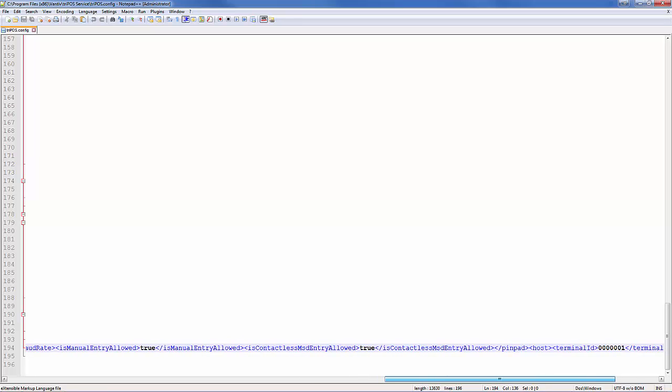Lastly, within this pinpad lane config, I want to point out this tag is contactless MSD entry allowed. You want to ensure that's set to true if you intend to test any kind of contactless transactions such as Apple Pay, Google Wallet.